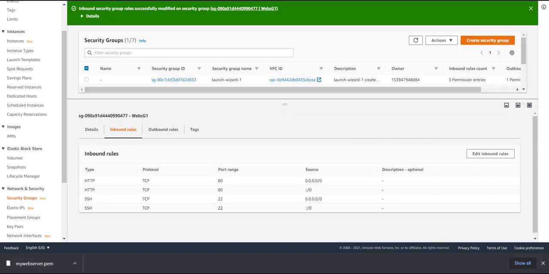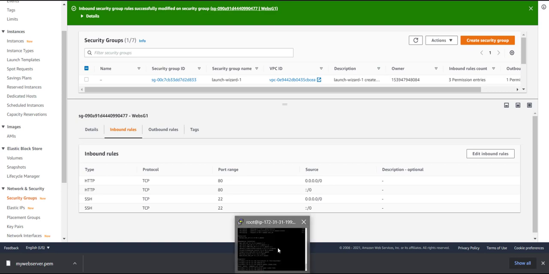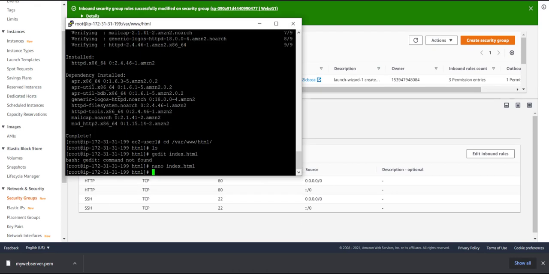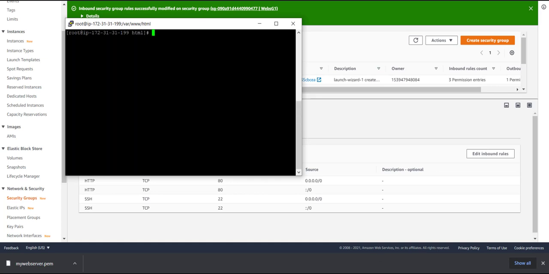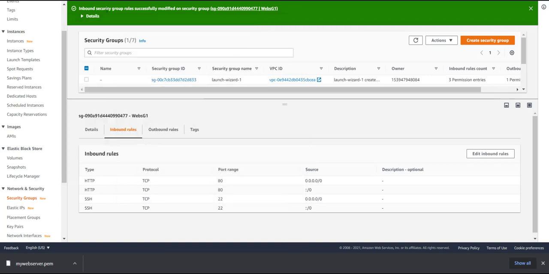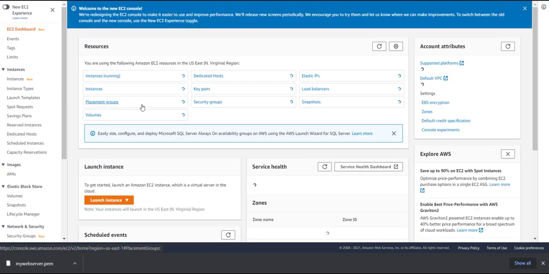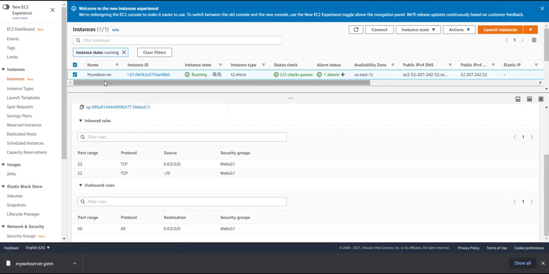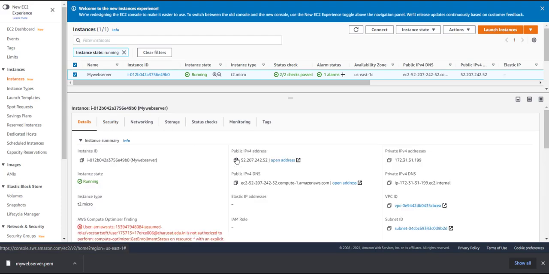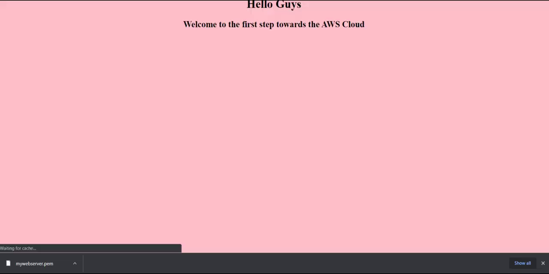Why? Because we have to check whether our HTTP server is enabled or not. Let me open that file. Okay, so we have to check whether our HTTPD service is on or not. So let's type service httpd start. Just click on that. Now let's check the same thing again. Go back to your EC2 dashboard, right? Copy your IP address and let's paste here and try.